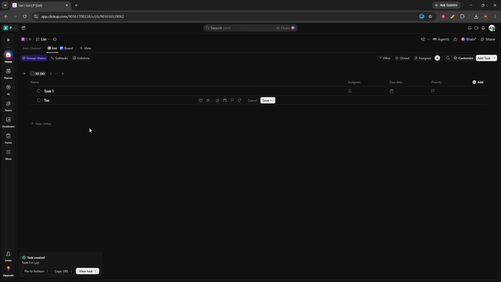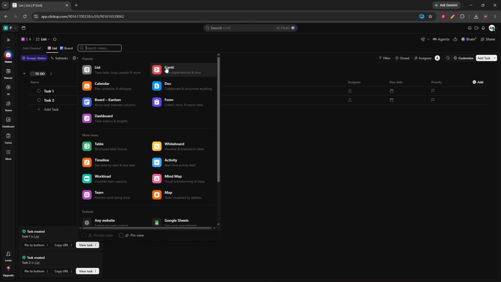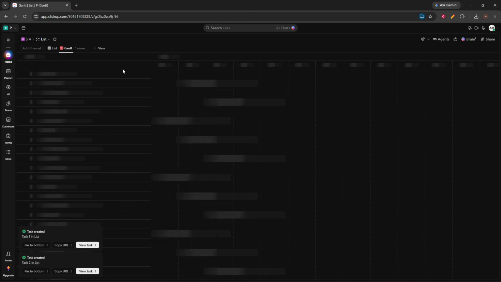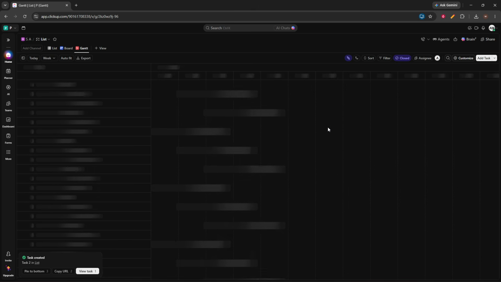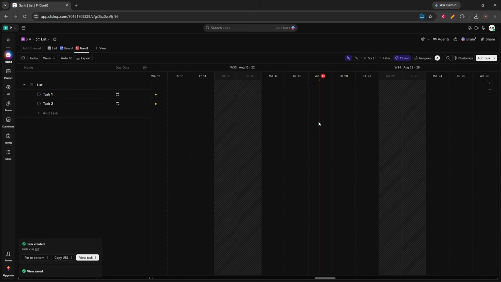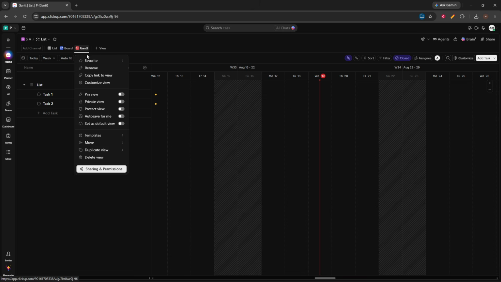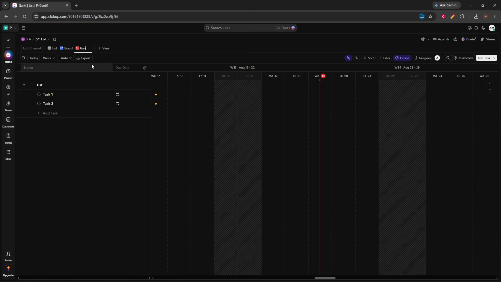At the top of the page, click the plus sign for View, then select Gantt from the available view options. This adds a timeline-based layout for your project, making it easier to see task duration, overlaps and scheduling at a glance. After that, enter a name for the view, something clear like Project Gantt Chart, and save it so you can return to it anytime.